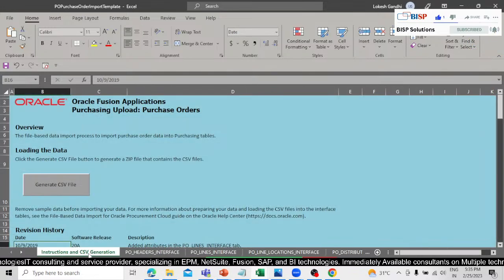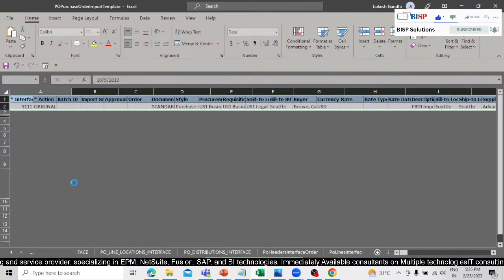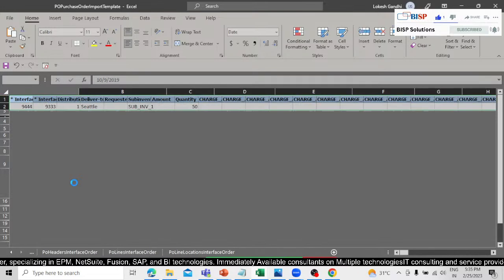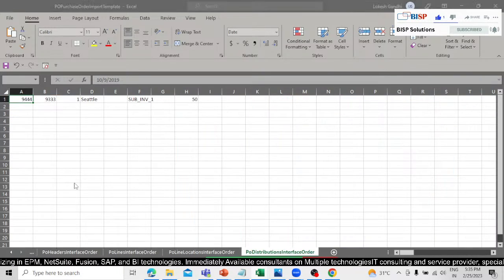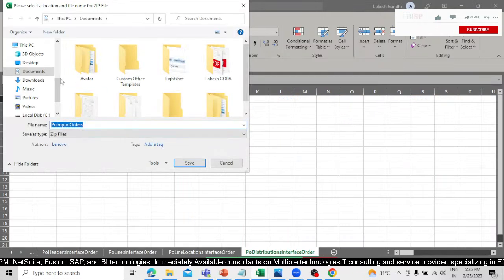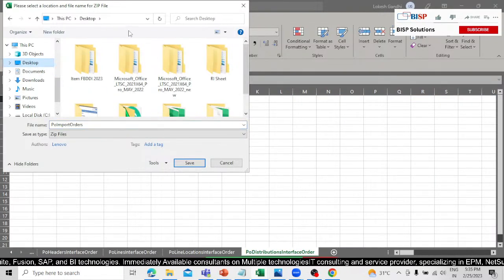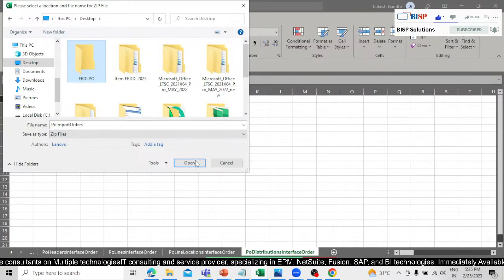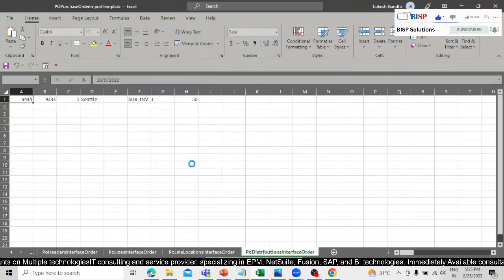Now go to the first instruction in CSV generation and click on this generate CSV file. It will generate CSV as well as zip file for this template, right? So we have desktop. Now click on this new folder, that is our BDIPO. Open it and save it.